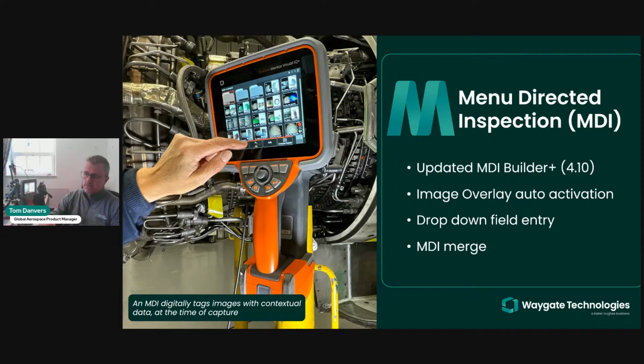Another aspect here, you saw me mention drop-down field entries. When you start an MDI, you're tapping in text manually on the keyboard. You type in your name, your site, your serial number, and all this is manual text. And it was quite clear to us from one of our customers that some mistakes were being made by manually entering this text into the fields.